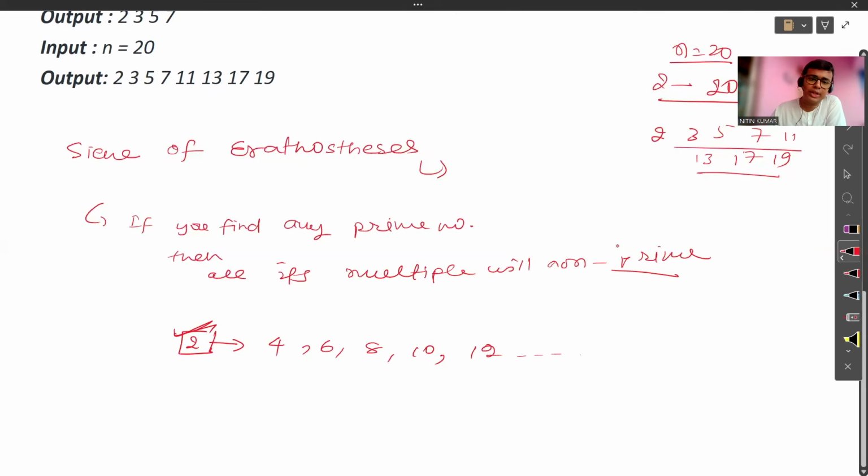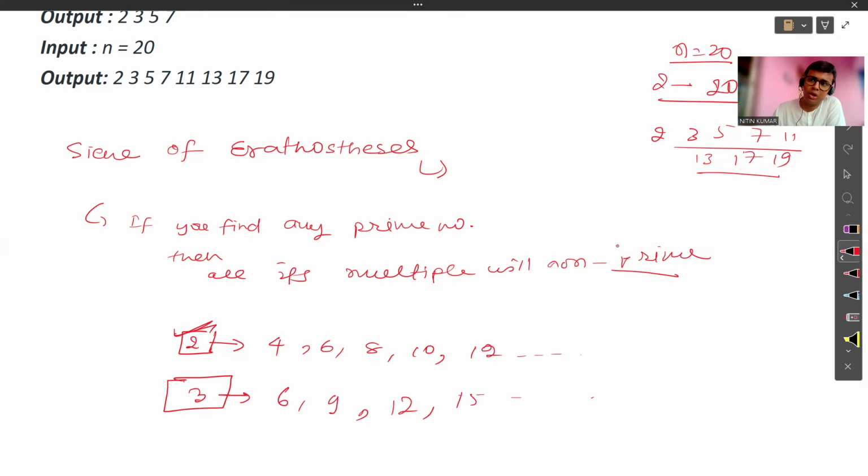In the same way, 3 is a prime number, so all its multiples, that means 6, 9, 12, 15, and so on, would be non-prime. 5 is a prime, so all its multiples, that means 10, 15, 20, 25, would all be non-prime numbers. So this is the simple logic of the sieve of Eratosthenes that we are going to use here.